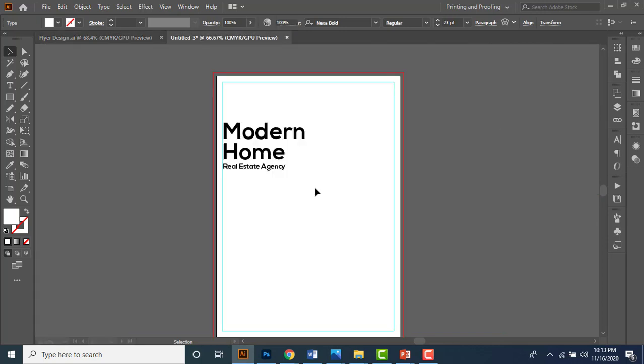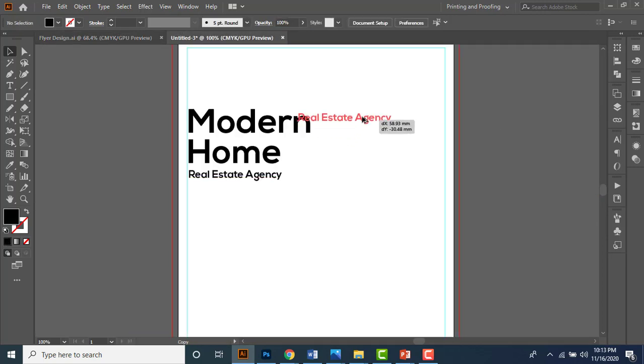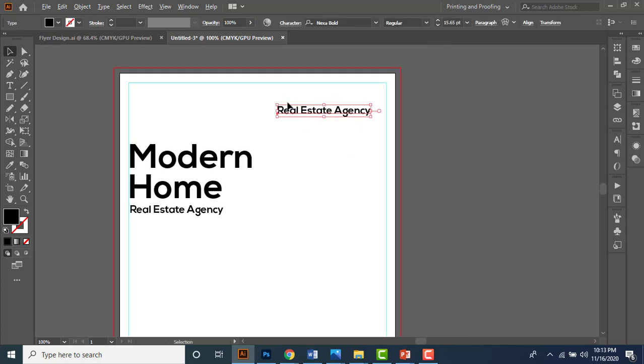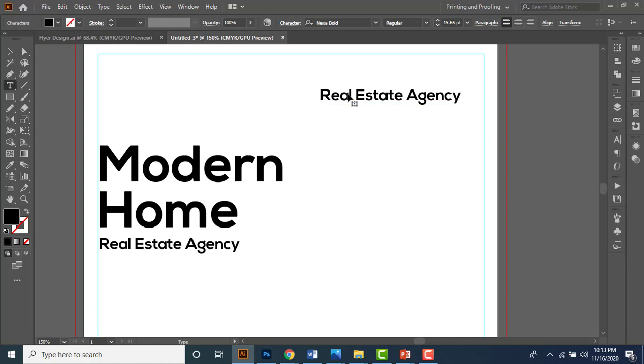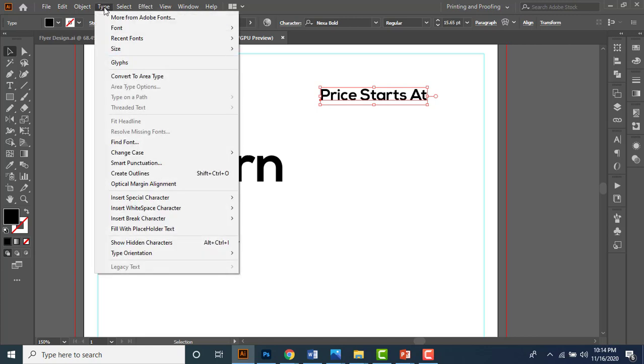To do that, let's make a duplicate of the real estate agency text object and rename it price starts at. Fine. As I want all characters to be uppercase, what I'm doing is first activating the text object and then choosing type, change case.